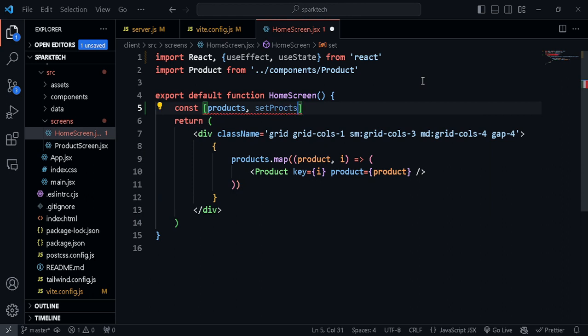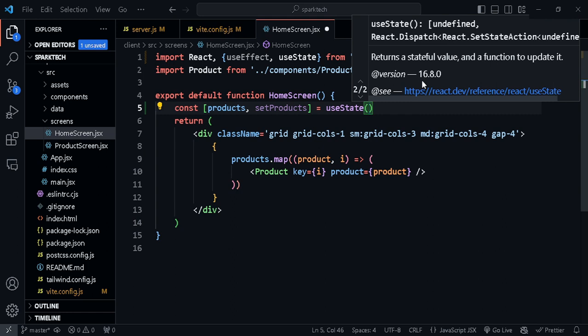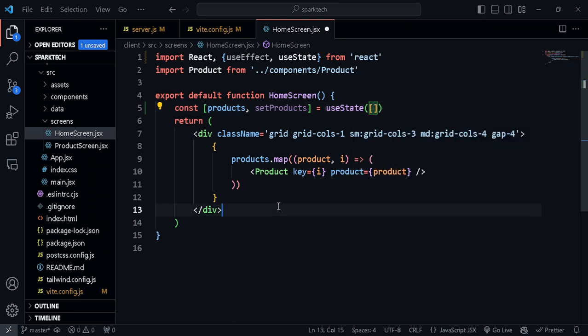This is the convention. You can name this anything, like setProducts, and set it to useState. The initial value I'm going to give as an empty array, so that later we will be filling in whatever we get from the response from the backend.